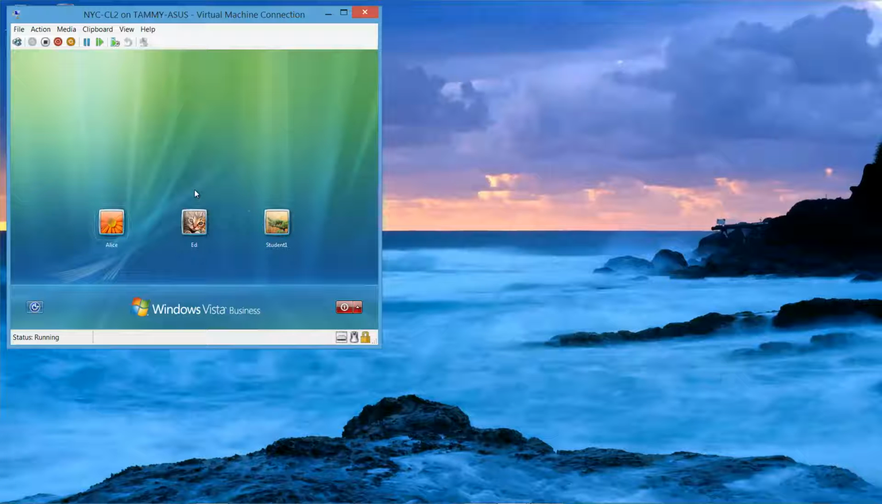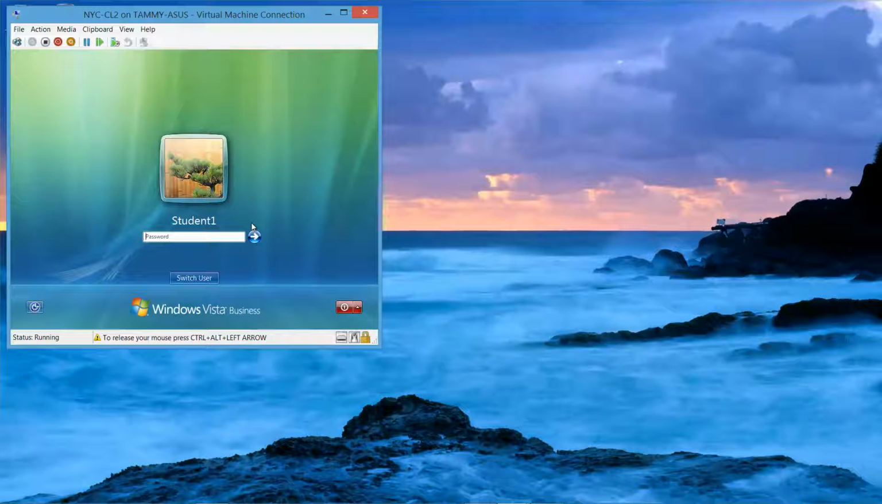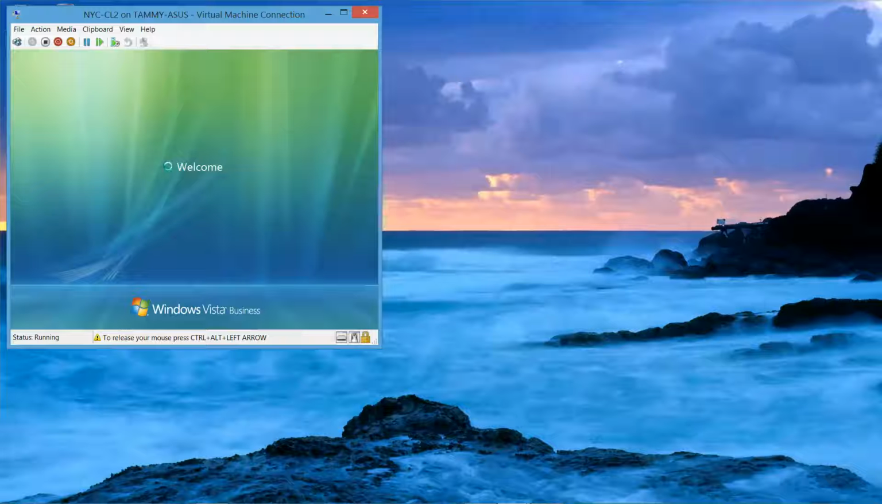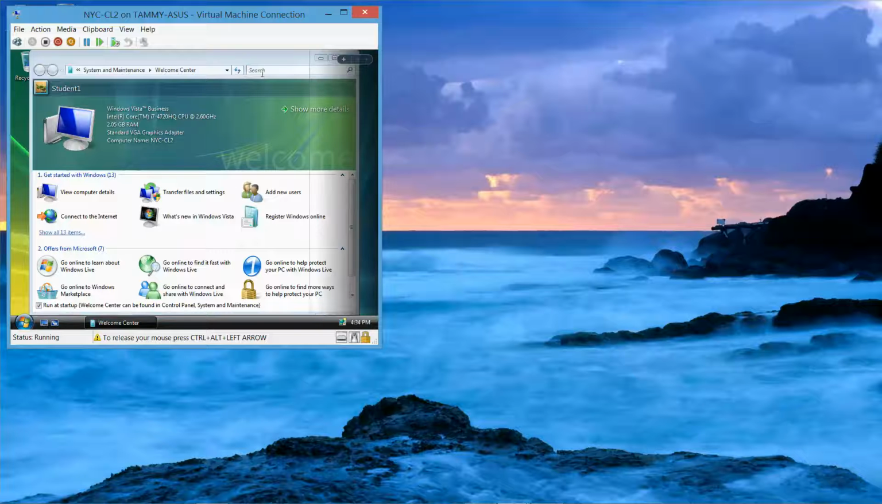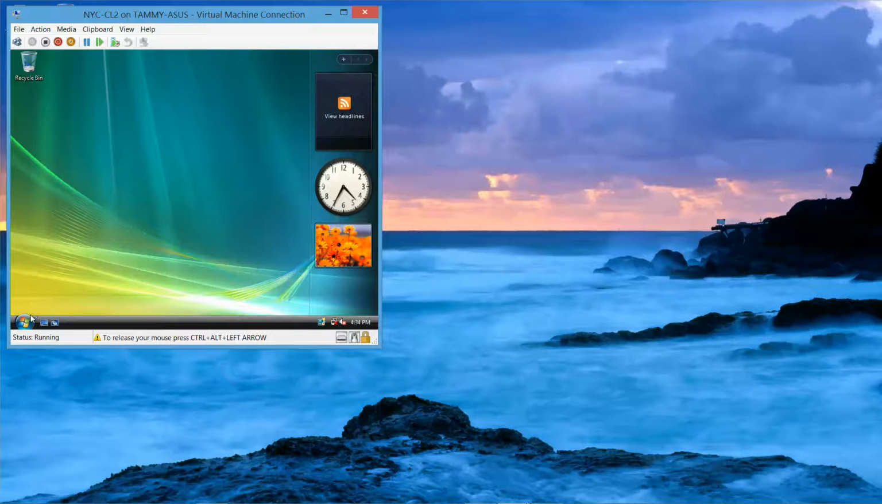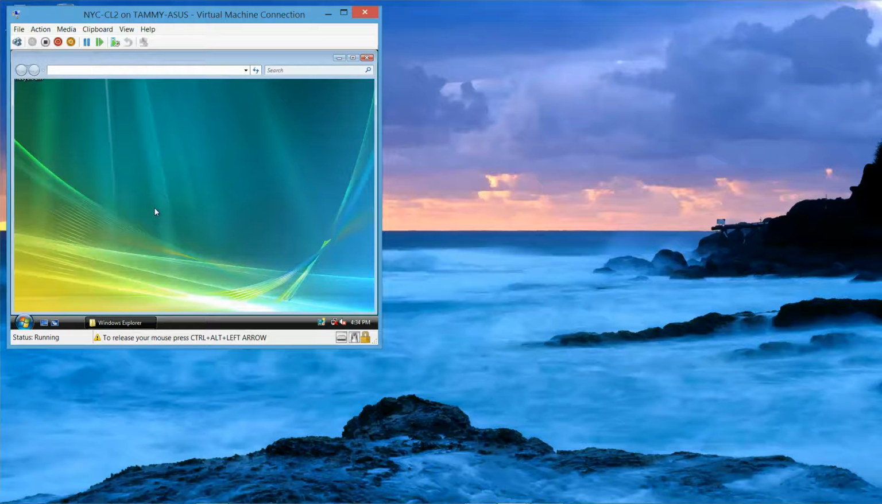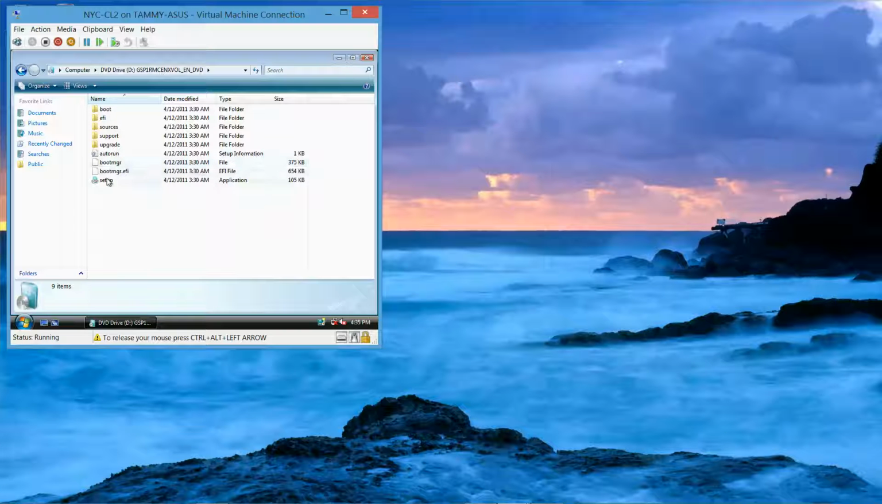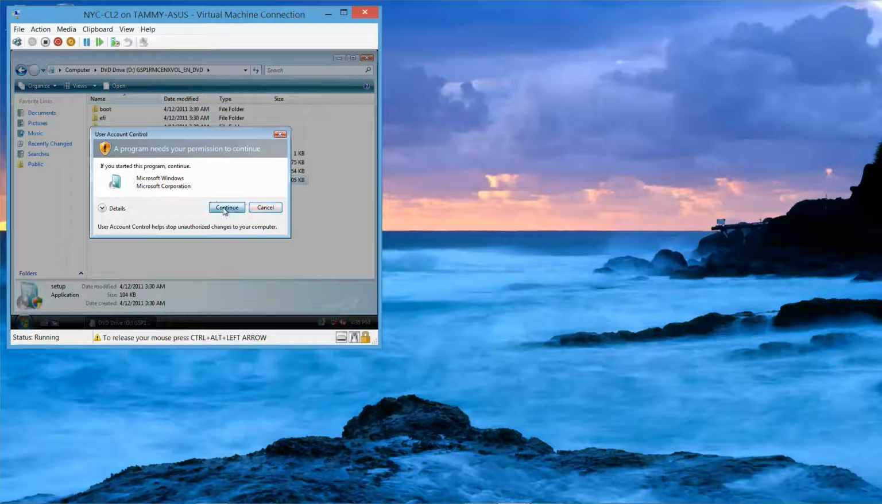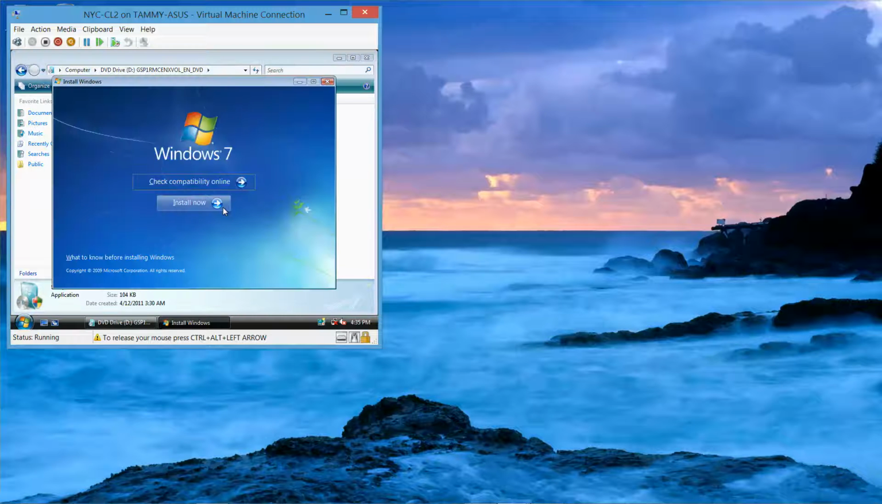Okay, I'm going to go ahead and log in as student. Okay, we log in with password. And let's go ahead and close this. Click on here, go into computer. And here's the file for the DVD that I've attached. And we're going to go ahead and click on setup and then continue. So if we go ahead and just do an install now.